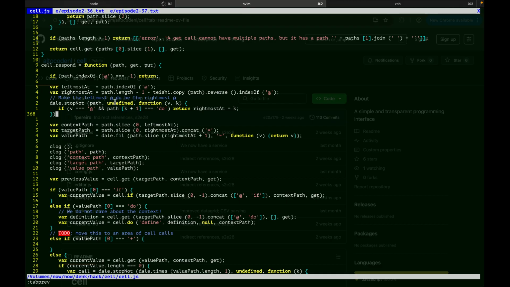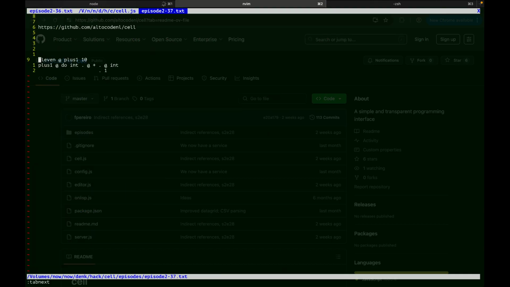Make the leftmost add do be the rightmost add do. I'm not sure about that. I think, yeah, it makes sense. Let me just be sure of that. So basically, if I'm looking at this add do, I want to ignore everything else here. Just keep it as is. Only work on this. So yeah, actually that's a correct solution indeed in this case.